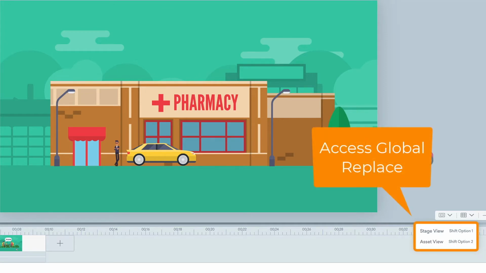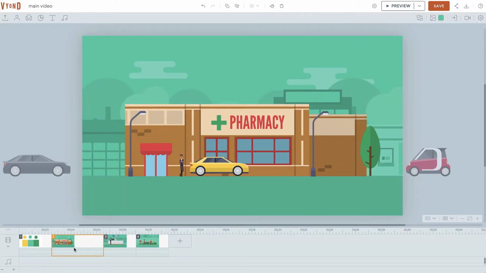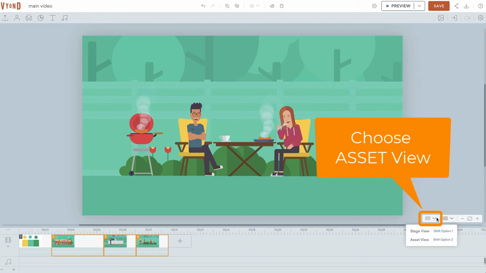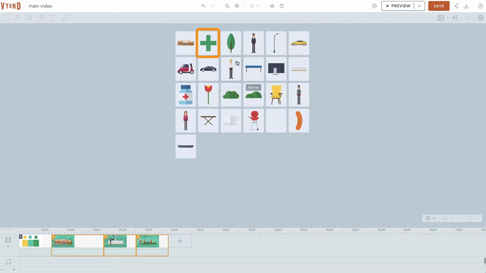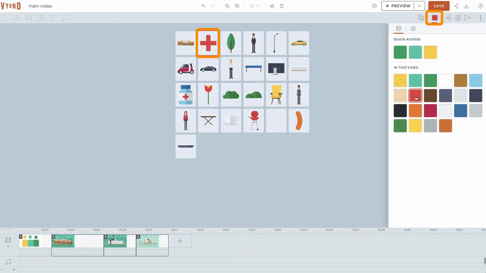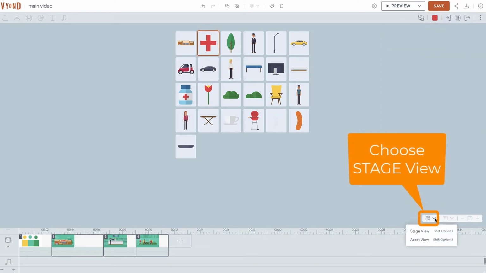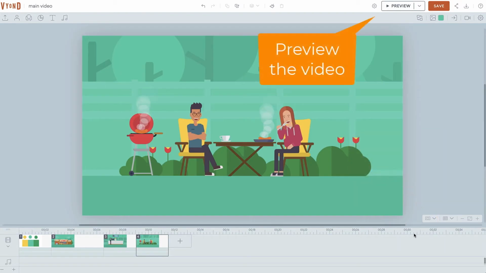If you have a professional subscription to Vyond, you get access to advanced features like the contemporary characters and Global Replace. Simply select all the scenes by holding Shift and clicking the first and the last scene. Click this icon here and choose Asset View. Click the green cross, choose its color, click the red color found in the video, and instantly the cross changes to red throughout the video. You can see the result by clicking on Stage View and previewing the video.